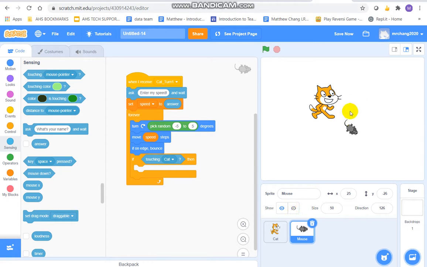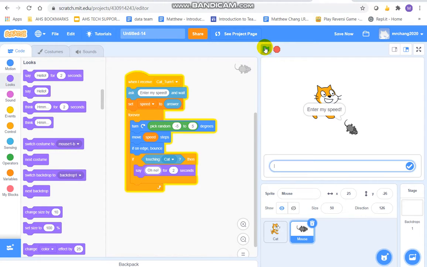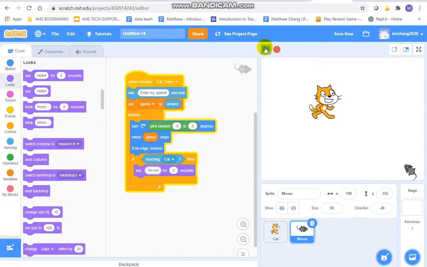If the mouse here is touching the cat, then let's say we want the mouse to say, oh no. Okay, so let's try it. Enter my speed. Let's go 20. See? Isn't that cool? Basically, the mouse here is saying, oh no.